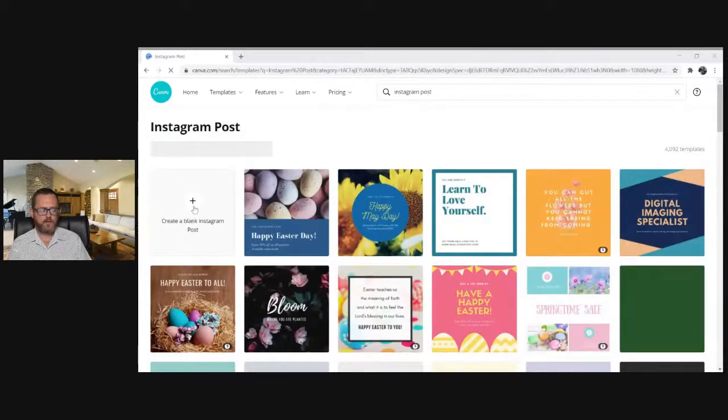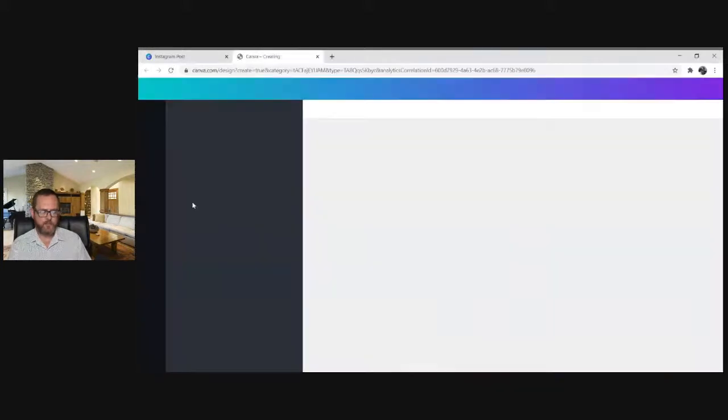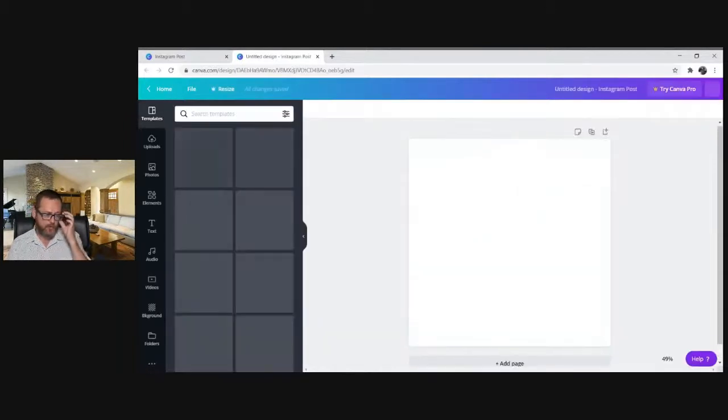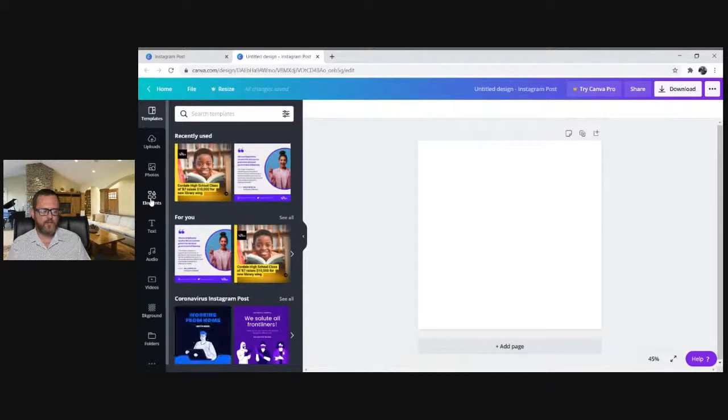So I'm going to create a blank Instagram post. No matter what you type in, you'll always see all these different templates that have already been created, but today I'm going to do a blank one. As it opens, let me quickly explain for somebody who's a novice and doesn't know anything about Canva: on the left-hand side, you see templates, uploads, photos, elements, text, audio. This is your menu of all the different things you can choose from to create your design.